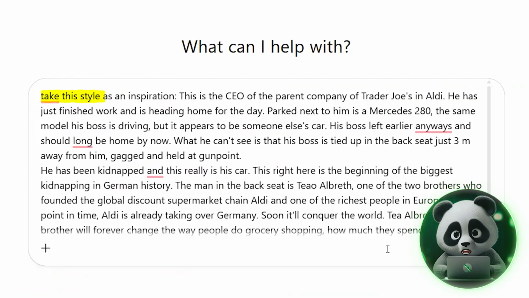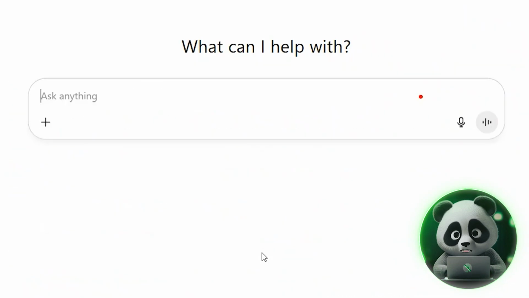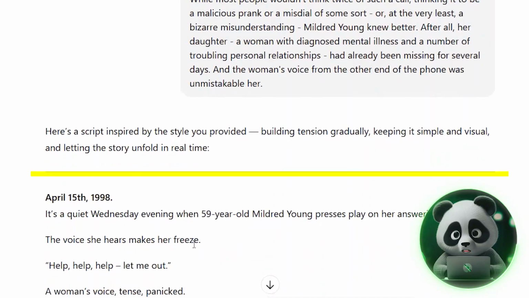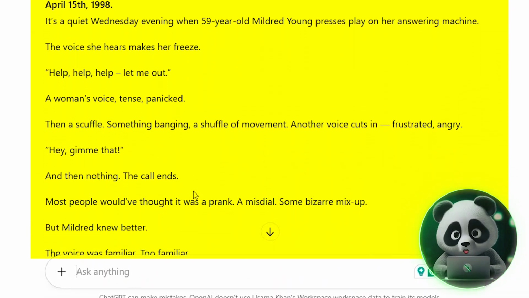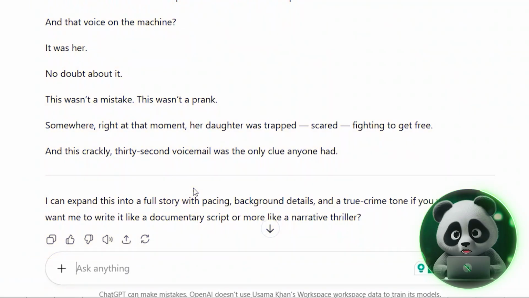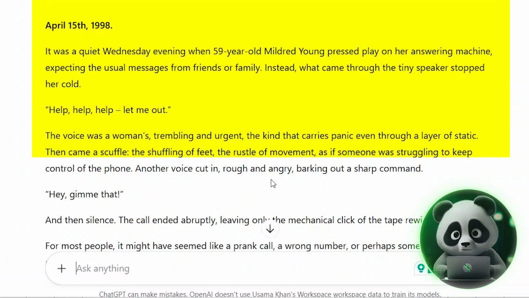Then I asked it to use the tone and structure as inspiration to turn my Reddit story into a documentary script. Within seconds, I had a solid draft. From there, you can tweak it however you want. In my case, I asked ChatGPT to smooth out the short sentences to make the flow more natural.